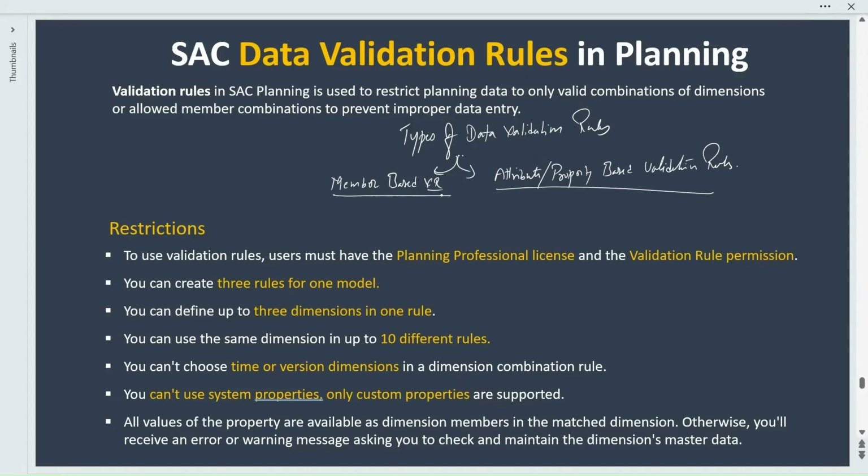Member-based validation rules are based on your combination of dimension members. We're going to use dimension 1, then dimension 2, and you can use a combination with dimension 3. So member 1 and member 2 and member 3, right? This is a combination of your valid values, in which we can have a maximum of 3 dimensions in member-based validation.